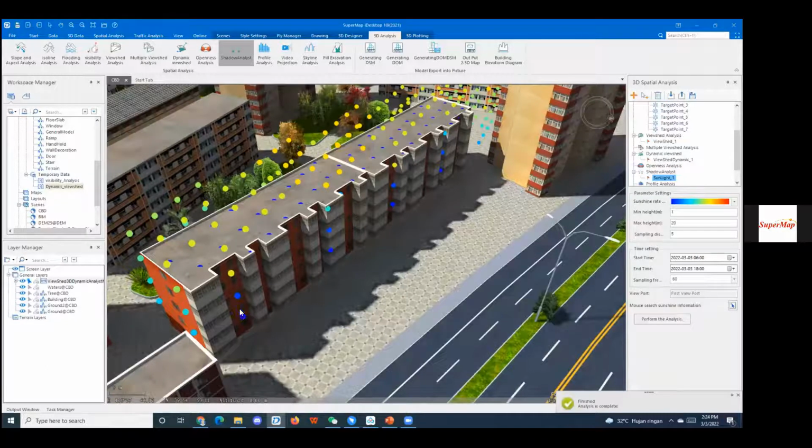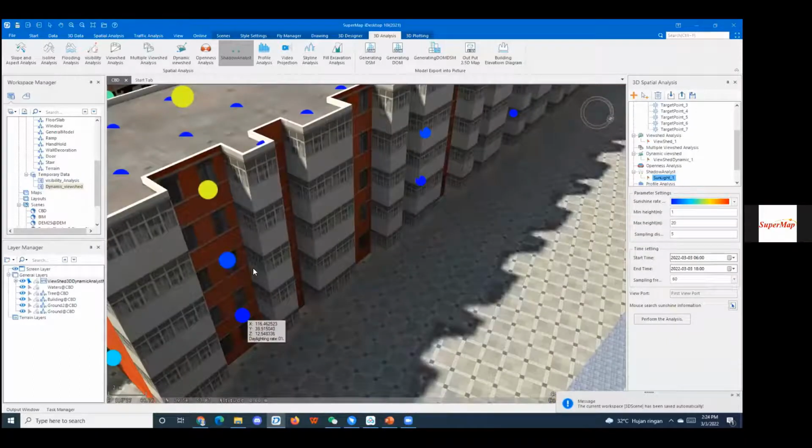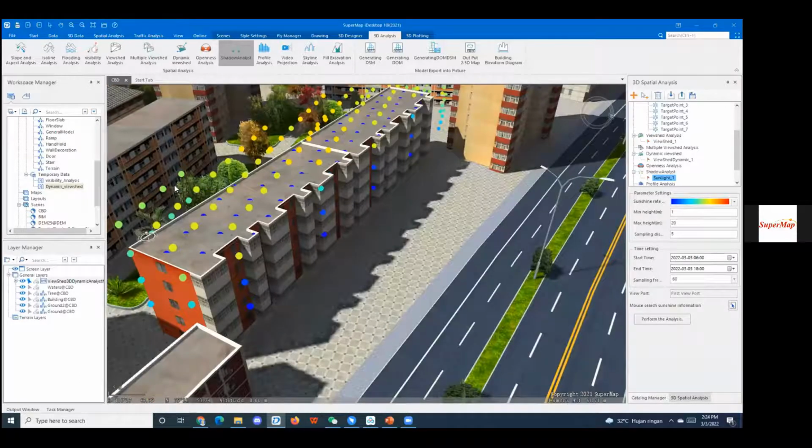For example, in this area, the daylighting rate is 0%. It means there is no sunshine on this area, maybe because the sun is coming from here, and then it's covered by another structure of the building. But if you take a look at this color, the daylighting rate is very high, which is 62%, and another yellow color, 69%, and others.